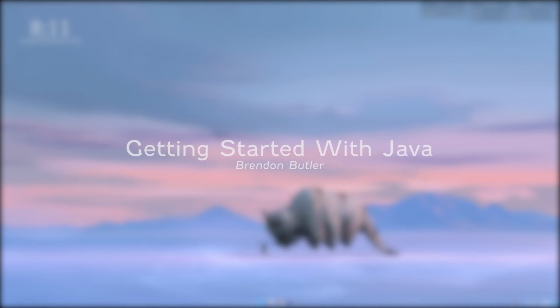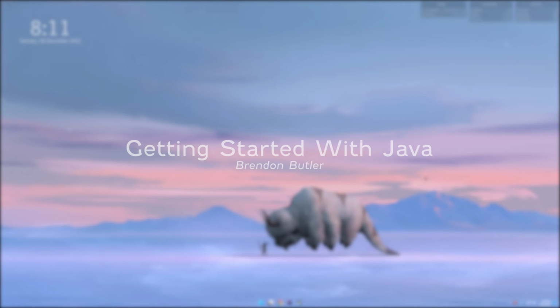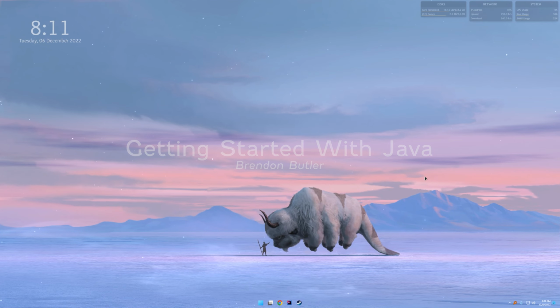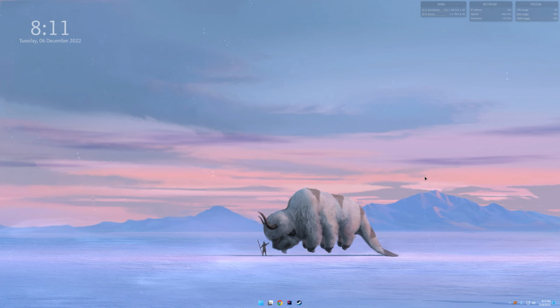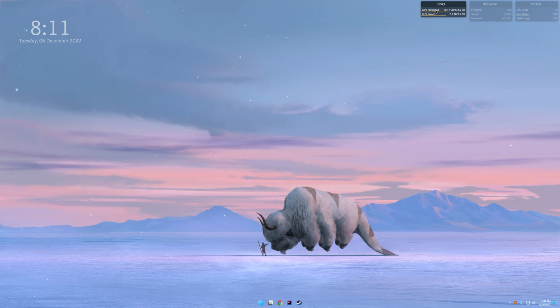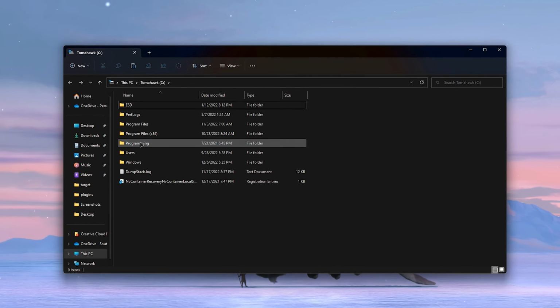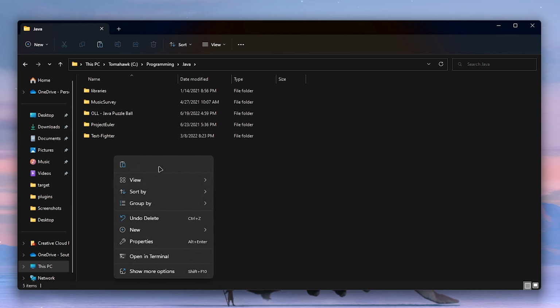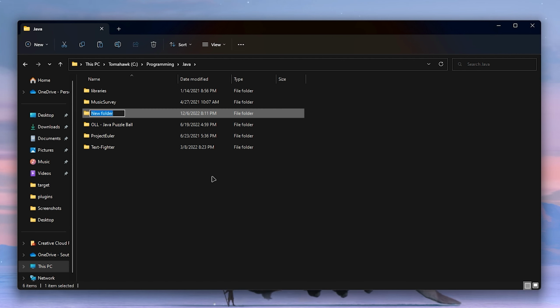Hello everyone, I'm going to be teaching you how to create a Java application. It will utilize a while loop, a for loop, and an if statement. First off, I'm going to show you the non-IDE way of doing this, where we will create the files ourselves.